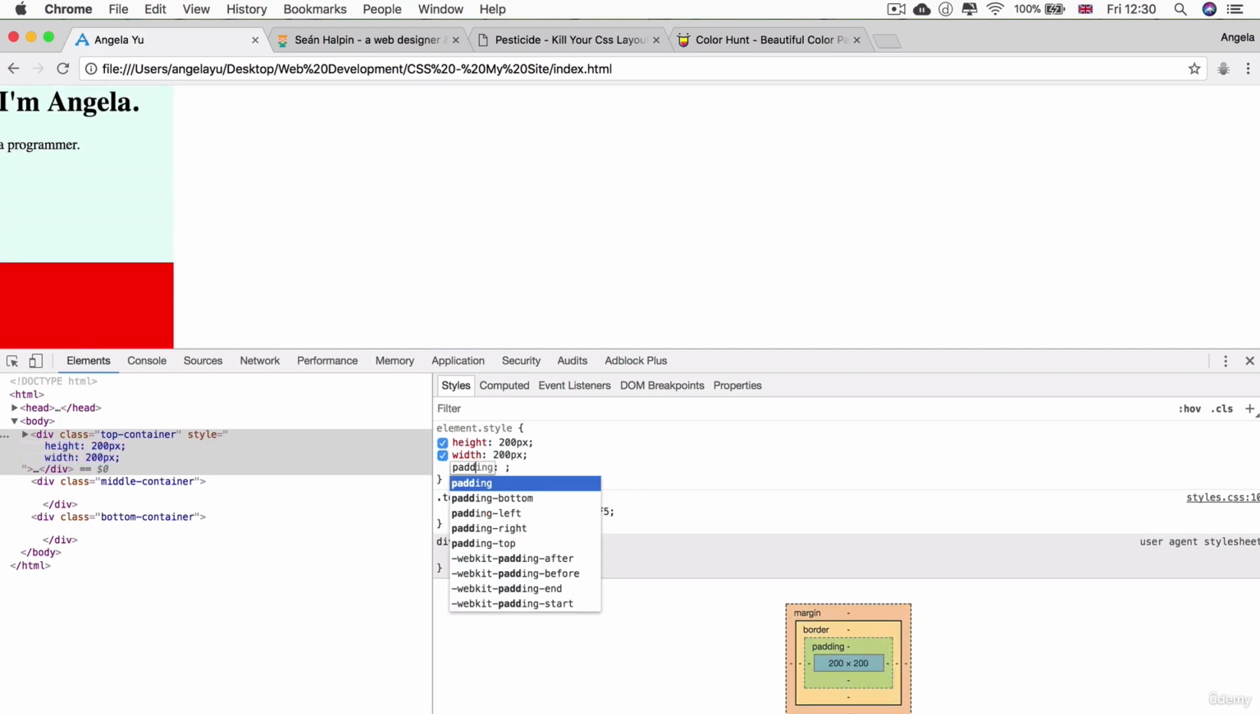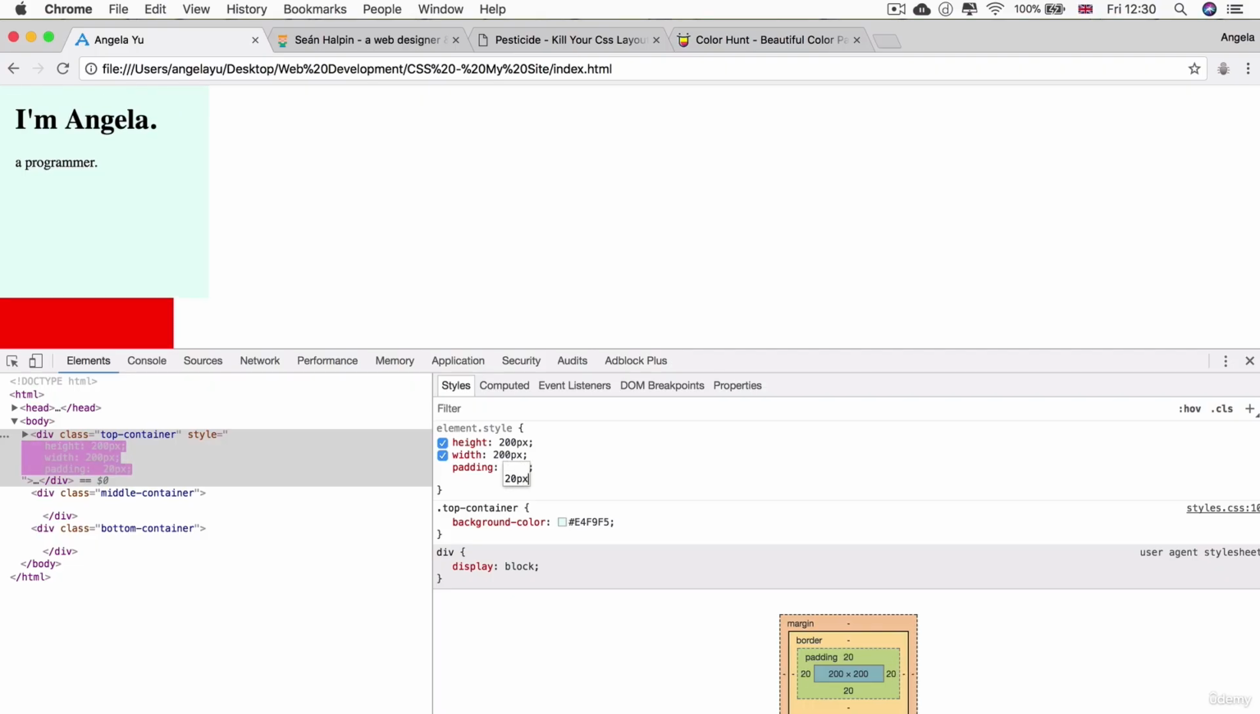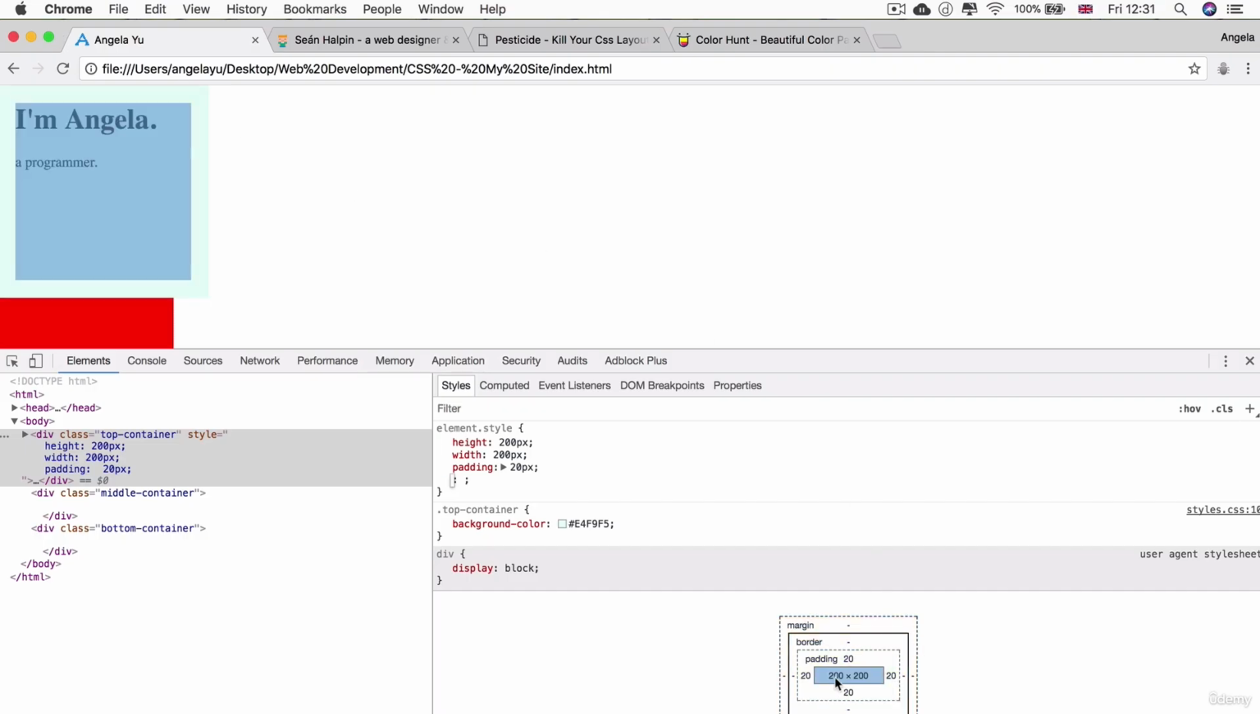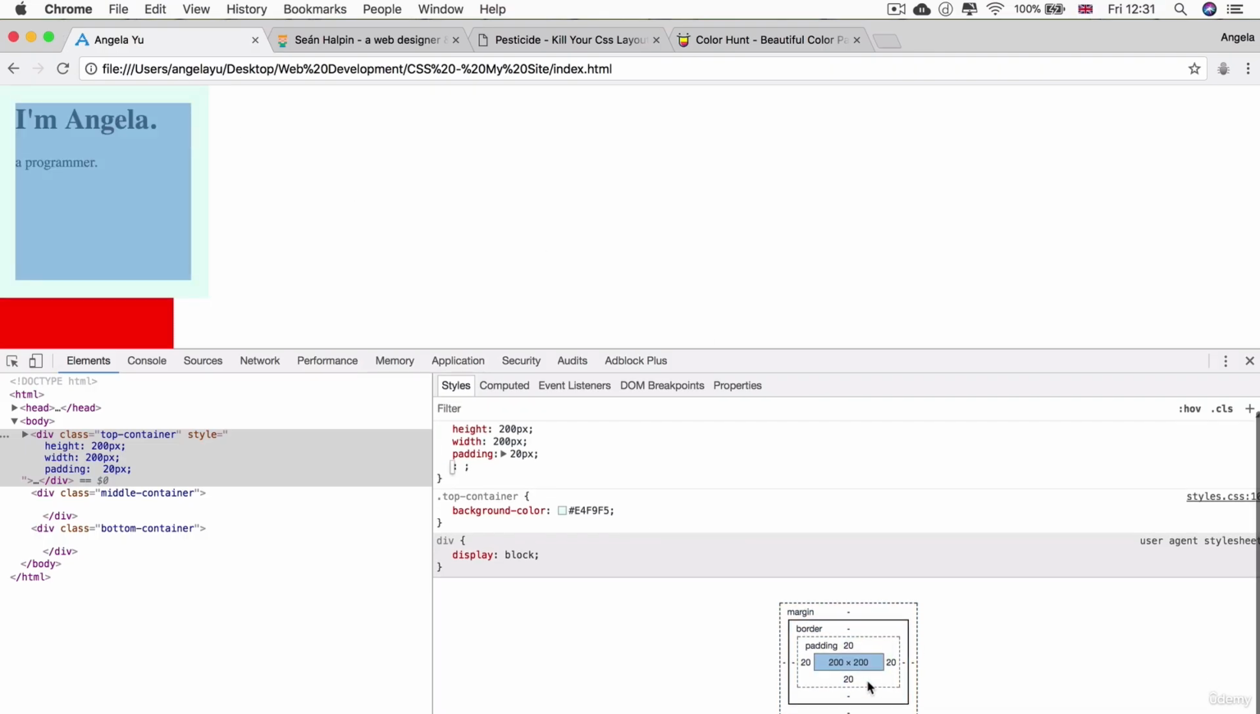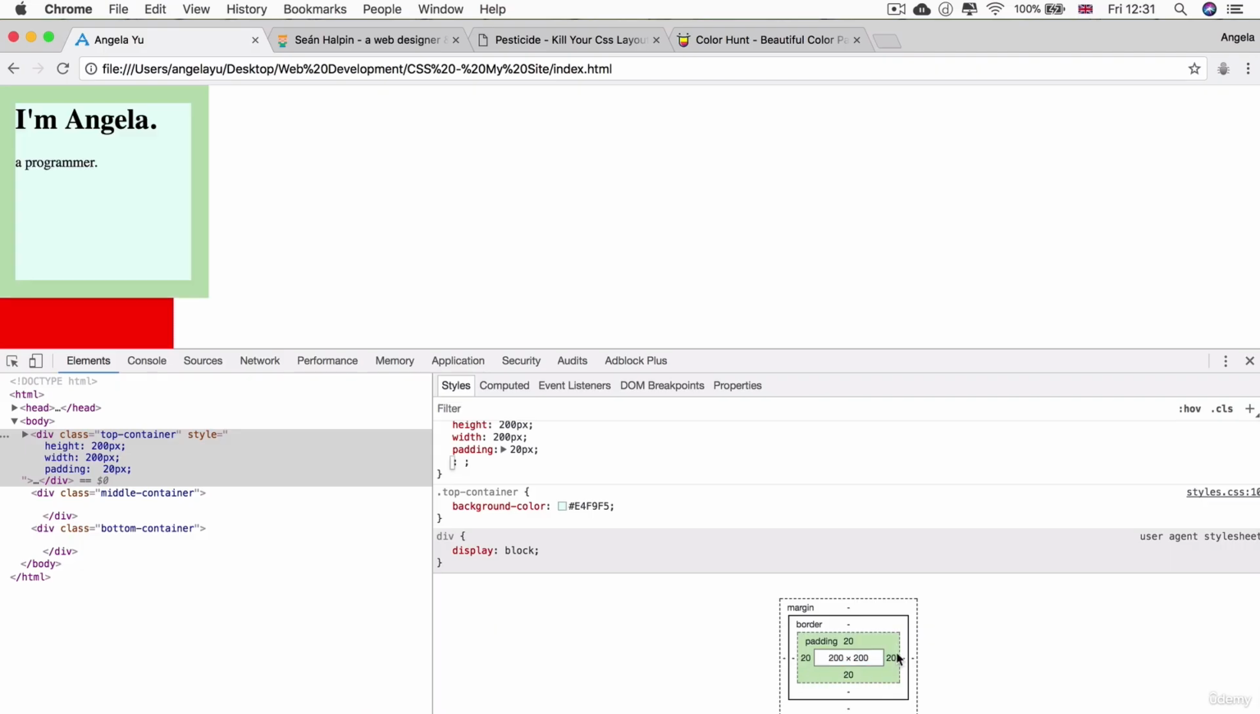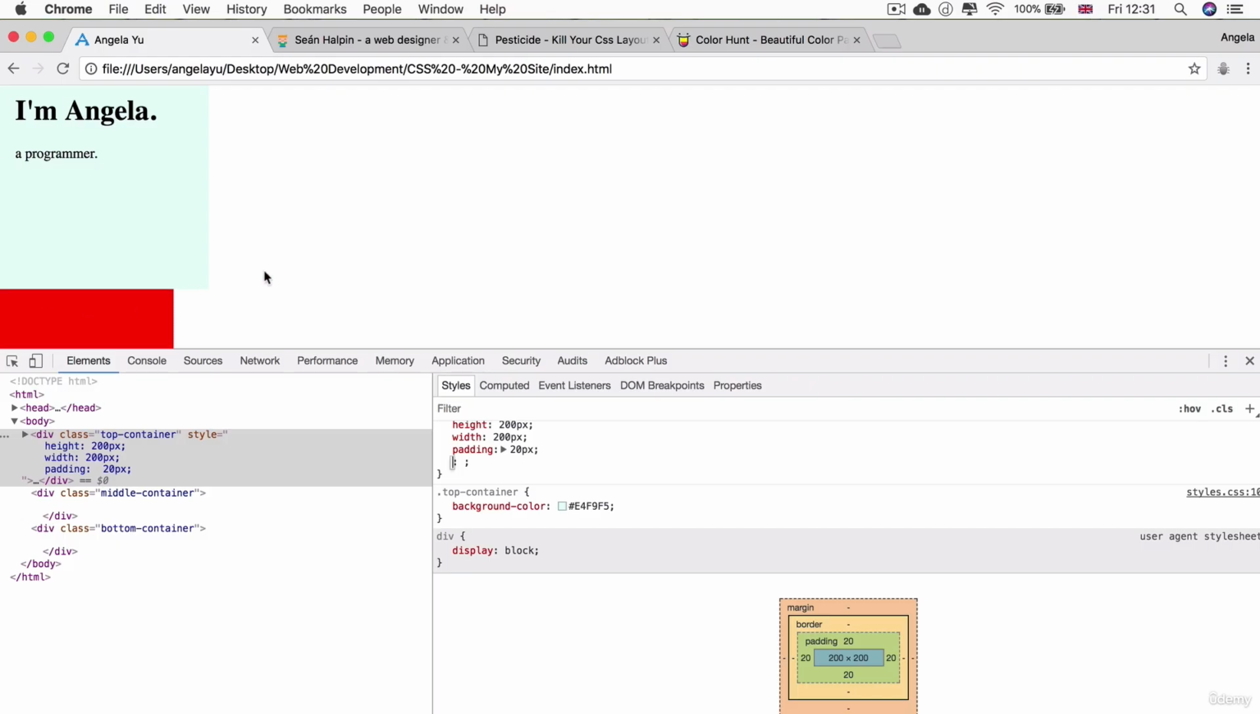I can also add a bit of padding. So let's give it 20 pixels of padding around all 4 edges. And you can see that this hasn't changed the height or width. The height and width are still 200 by 200, but now it has 20 pixels of padding all around it, making the entire element that has that background color look a lot bigger than what it used to be, because we've just added 40 pixels to the width and the height.